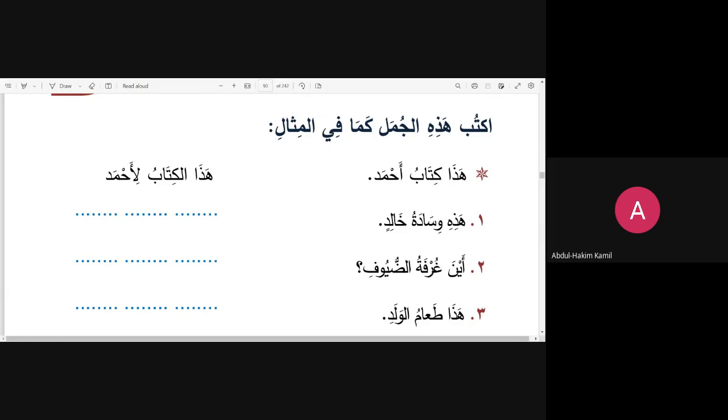This is Ahmed's book. So what do we benefit from mudaf ilayh? We can benefit possession. That's one thing. Sometimes you can benefit description. Like you could say, هذا باب خشب وذاك باب حديد. What does that mean? Babu khashabin, that's a wooden door. This is babu hadidin, this is a metal door. Is that conveying possession? No, it's a description.